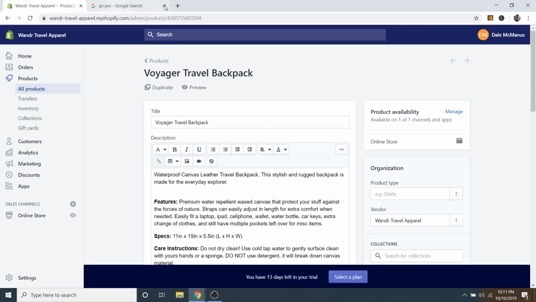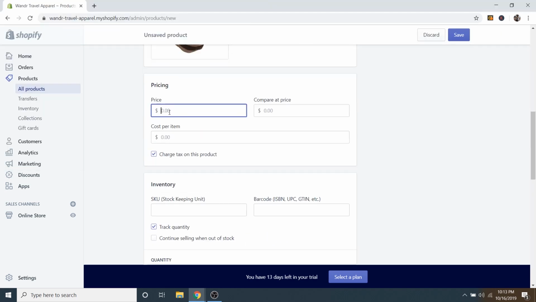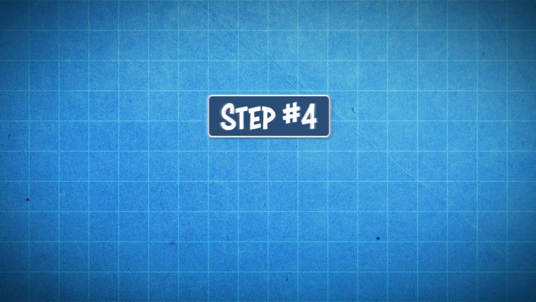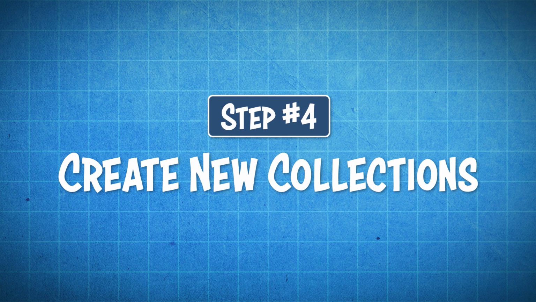Cool. So now I'm going to create one more product. It's another backpack because it has something to do with the next step about collections. So I'm just going to do that real quick. Okay, cool. So now we can move on to step number 4, which is to create new collections.